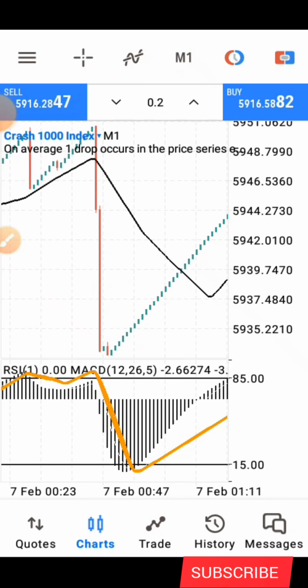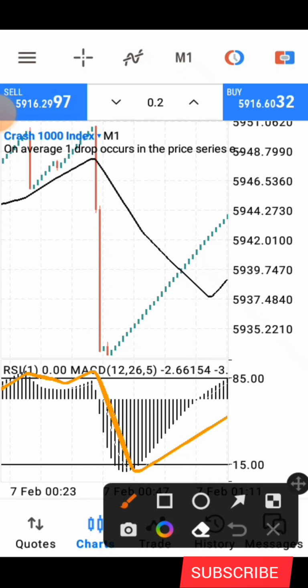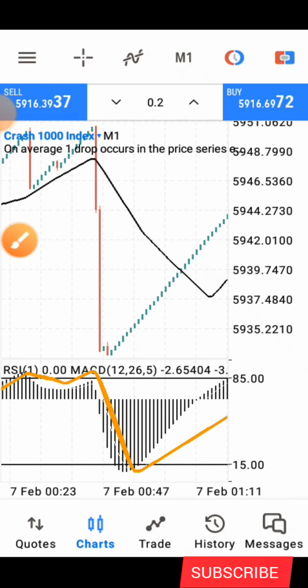Now the second confirmation is that you are going to see that the black line here is now crossing above the golden line. You see that it's now going up. The line is getting shorter and shorter. Alright, so that is your second confirmation.